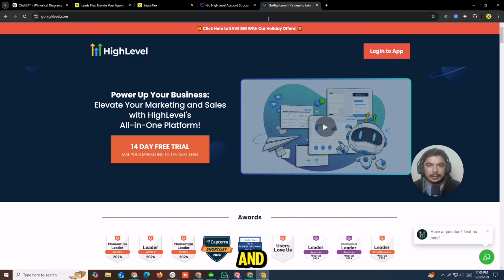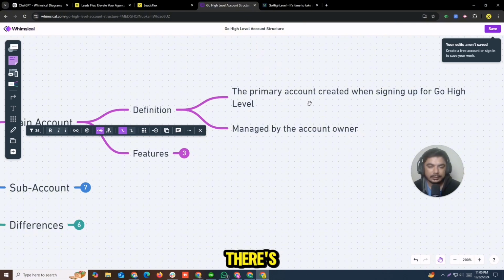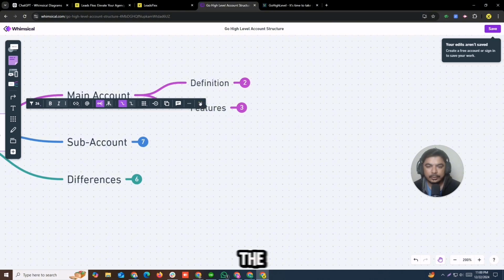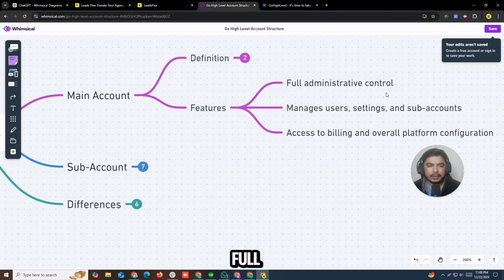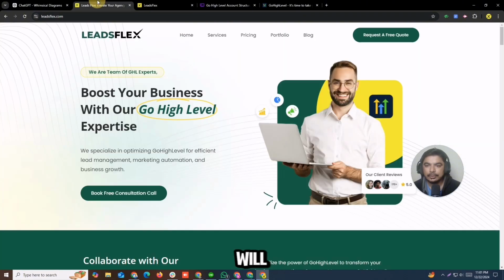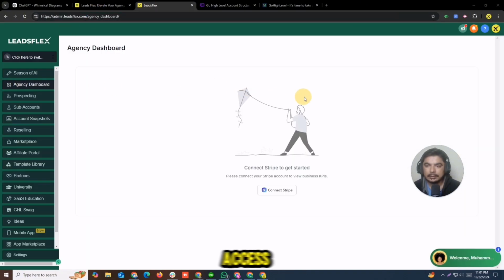So when you sign up, you will get your main account, which is the agency account, and it's managed by the owner. You are the owner of this agency account. When you buy it, you can manage each and everything here. So let me go back and discuss the features of the main agency account. You get full administrative control in the main account, or we can say the agency dashboard. You can manage users, manage settings and sub accounts, and access billing and overall platform configurations as well. You can access all these features, and I will show you what you can access in the main dashboard.